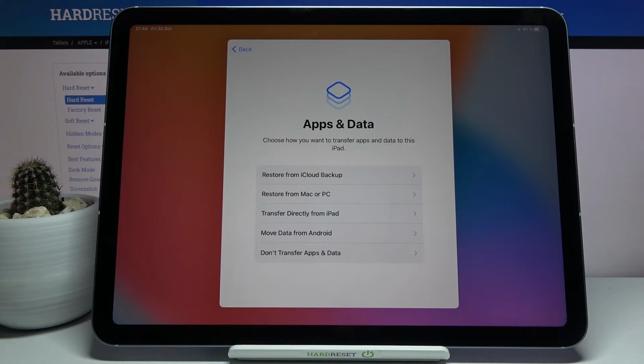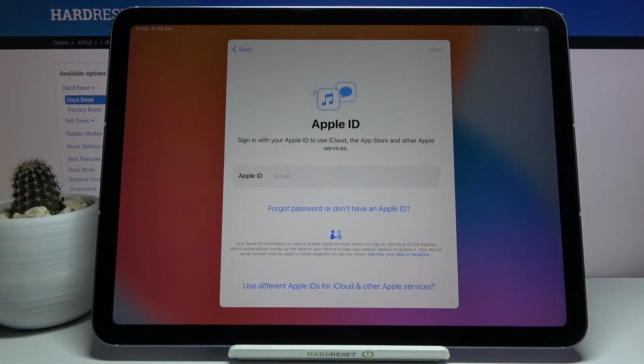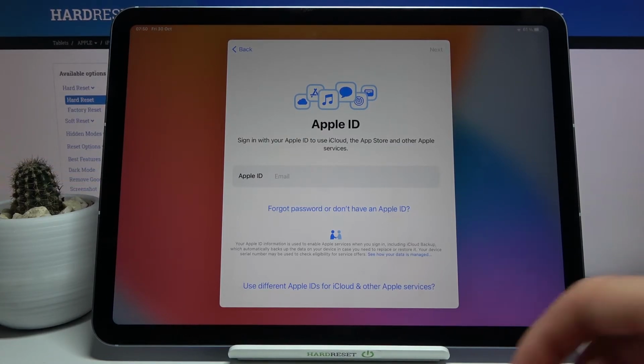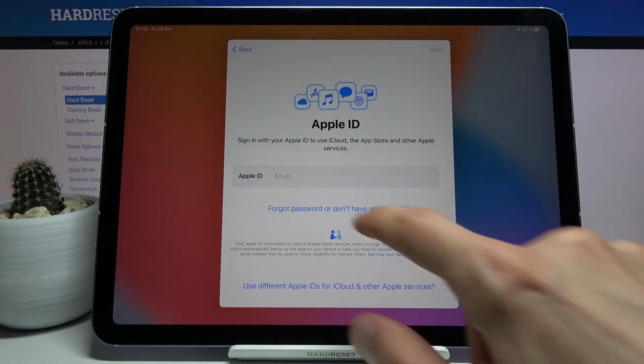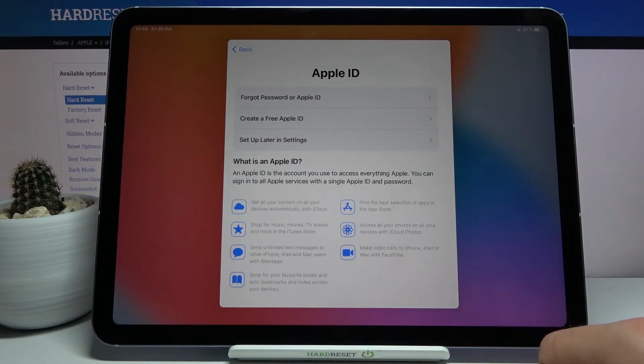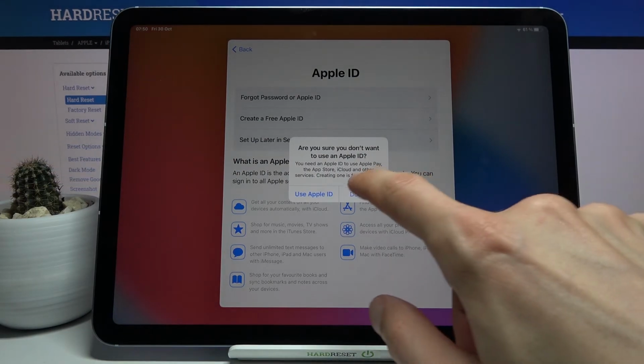Apps and data. So here we have the option to basically restore the device through several different means, either through iCloud backup, from a PC or Mac, directly from another iPad, from an Android device, or set it up as new by tapping don't transfer apps or data. And then we have the Apple ID, so we can log into our Apple account, and this step again is optional. If you choose not to log in, you just tap on forgot password or don't have one, and then set up later in settings.